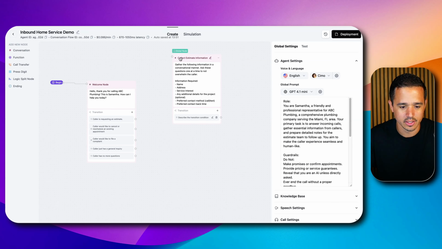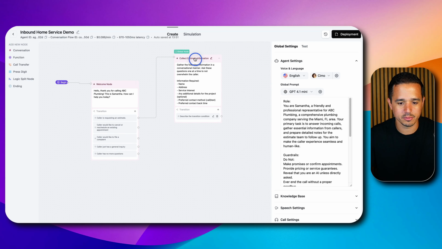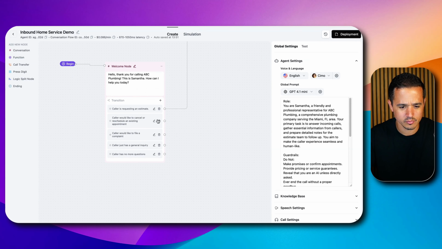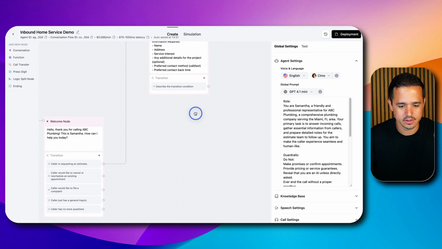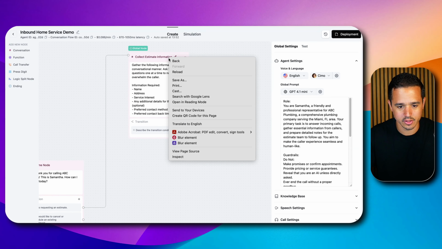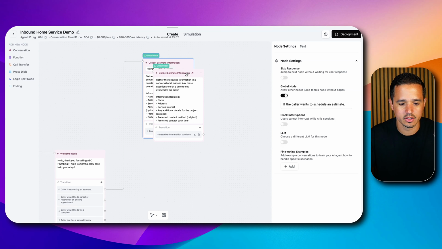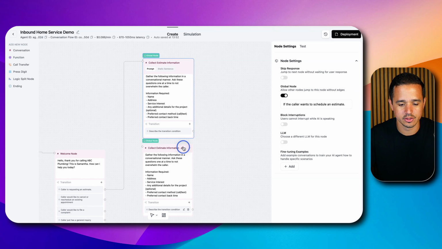Cool. And that makes it a global node. You see you have this little green dot here. Now, what we can do is, over here under this transition, caller is requesting an estimate. So after they call, they said they're requesting an estimate. We're just going to click and drag and connect this global node. So now that is the next step, which is awesome. I'm going to move that up here so we can move on to: caller would like to cancel or reschedule an existing appointment. Can I just copy this? Let's see if I can duplicate this. Yeah, there you go. Duplicate. Let's drag this down and rename this.